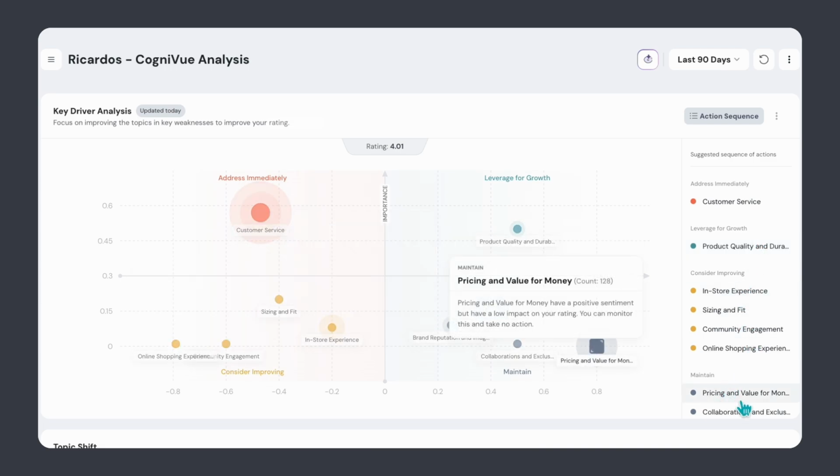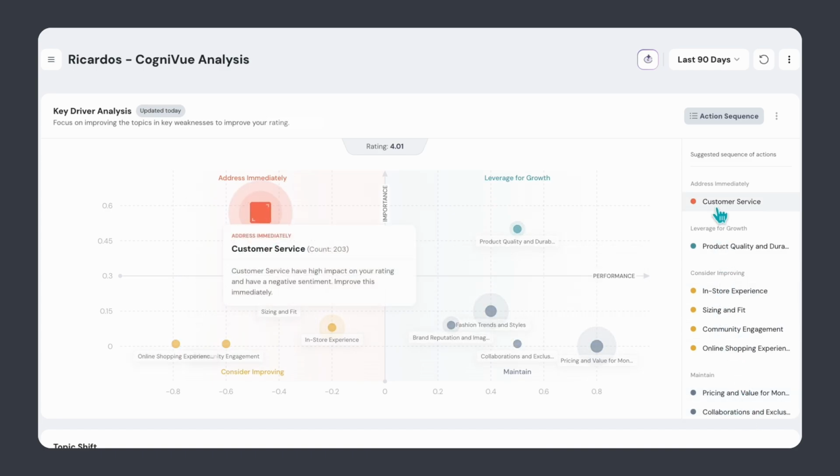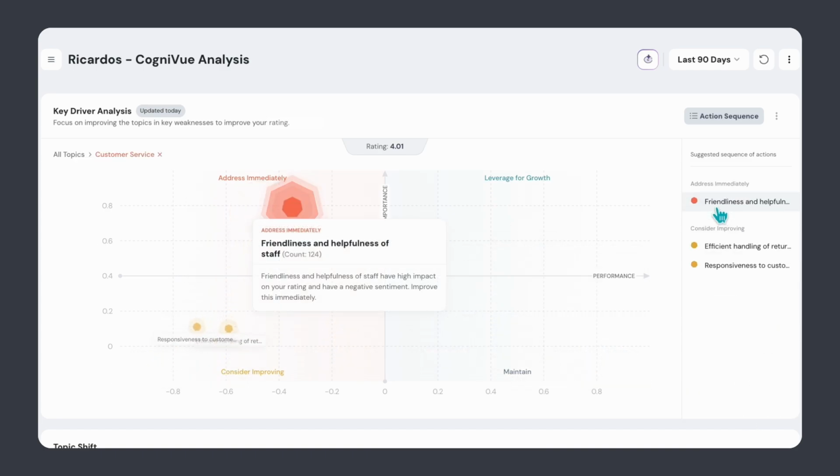Let's say Ricardo's wants to improve customer service but isn't sure where to start. By simply clicking on this topic, CogniVue will provide a suggested sequence of actions. Here you'll see that friendliness and helpfulness of staff has a big impact on the brand's customer satisfaction as it falls above the performance line. But now, it falls under the Address Immediately quadrant. This indicates that customers are unhappy with Ricardo's staff behavior. So there's a great opportunity here to boost their experience.